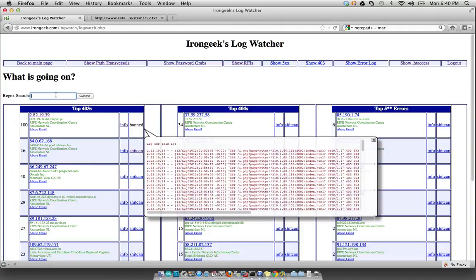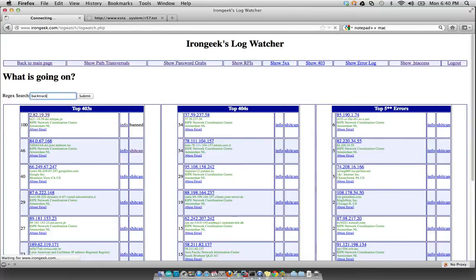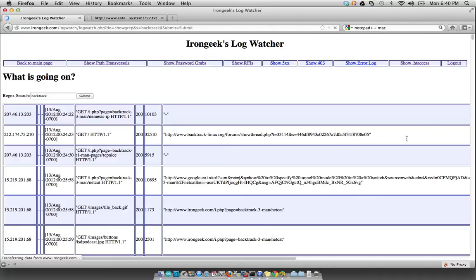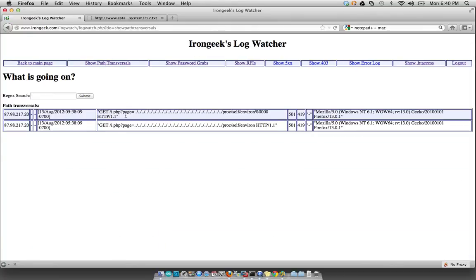You can search for something, like let's say I want to see people who have accessed my websites on BackTrack. I do a search for BackTrack, or I'm going to do a search for an IP address or various other things, and find out who all has been accessing that particular page. And I should be able to grep on any of these fields. I can also click on certain categories, like this one automatically uses a search for path traversals using regex.